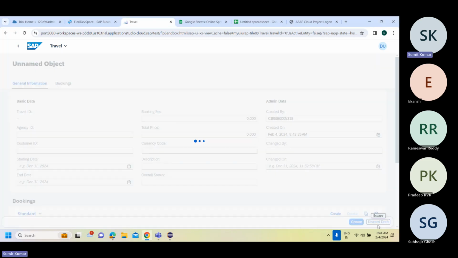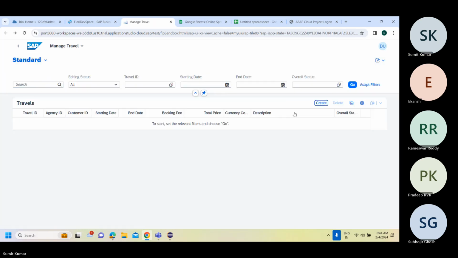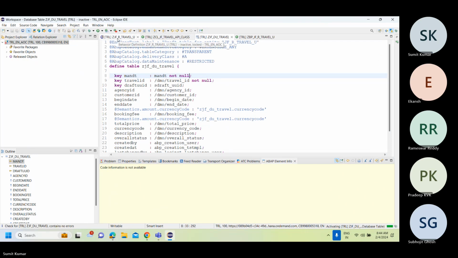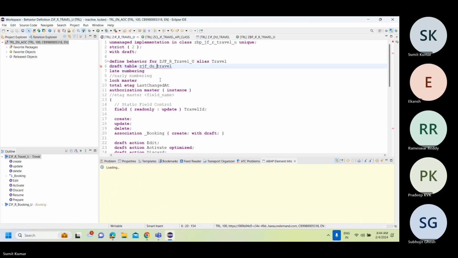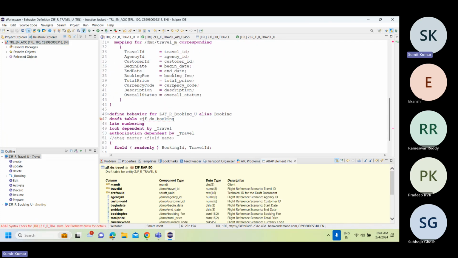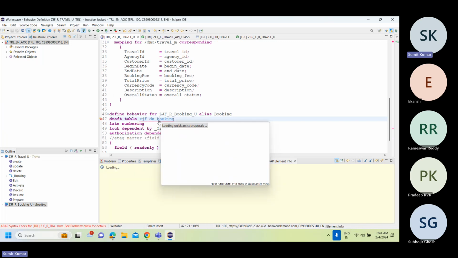I'll just discard the one which I generated for the time being. I'll just activate this table. Now I'll try to create the draft table for this one as well. I can say recreate.